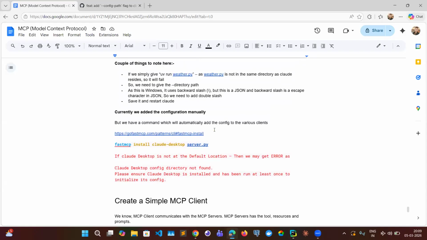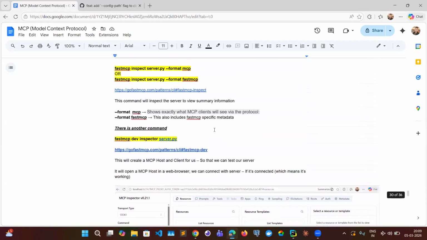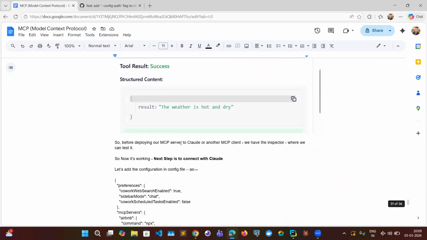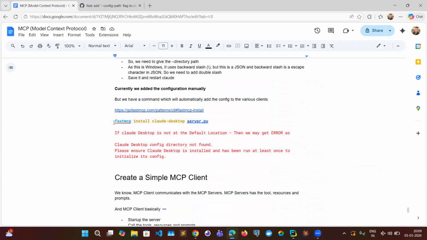And in the last video we also saw how you can test that locally using the FastMCP dev inspector command. You can inspect that as well. Along with that, when we did the entry using the developer tool, there is a command as well, FastMCP install Claude Desktop. And in the last video, we figured out that if Claude Desktop is installed at a different location, then this command is not working, right?